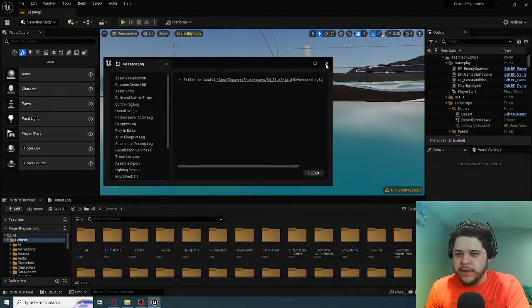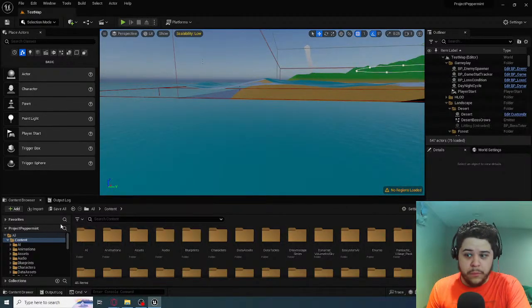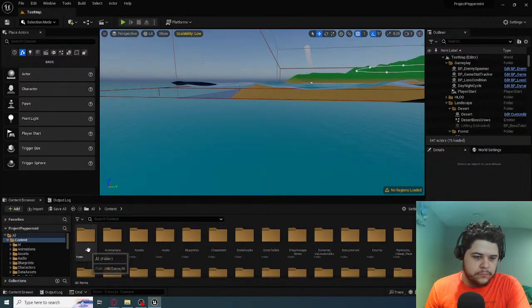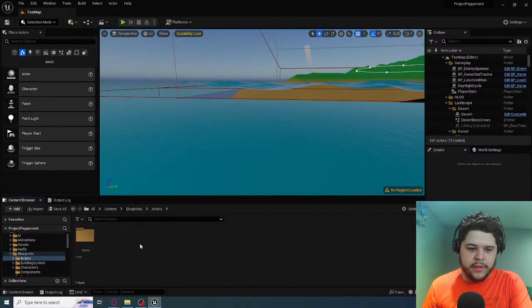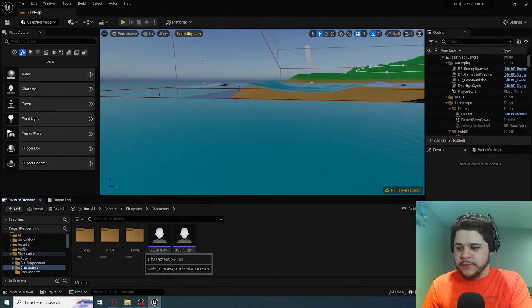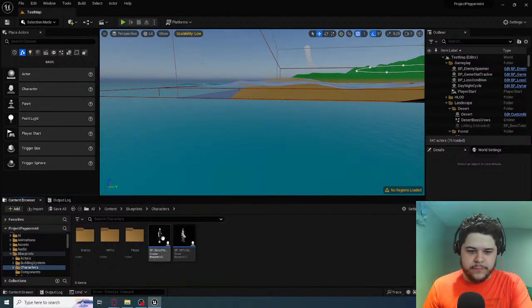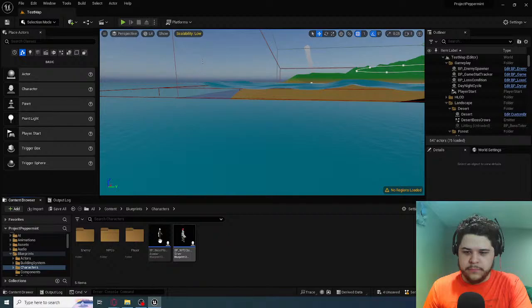Okay, okay. Don't crash, don't crash. Go into blueprints. Actors. Nope. Characters. Uh-oh. The shaders are pushing everything. Don't crash.